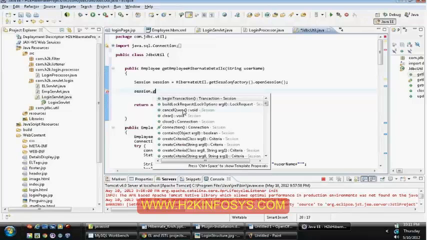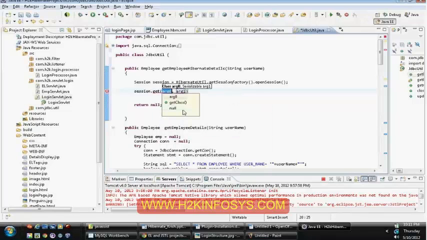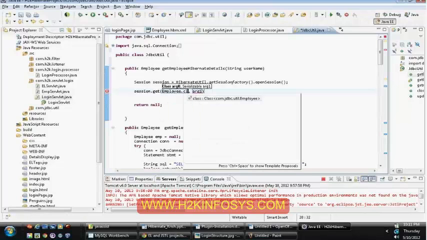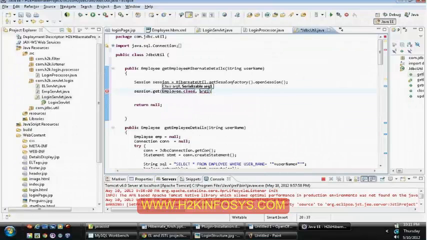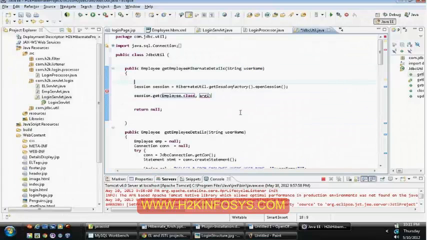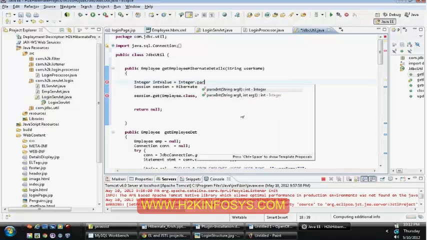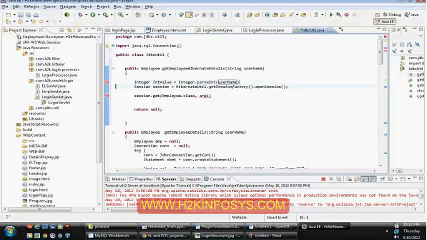So when you use the get method, what is the class that we want to associate? Ours is Employee.class. And also, let us assume that I am passing this as an integer only. Let us convert this to an integer value: Integer.parseInt of username. From the front end, I will only pass numbers.